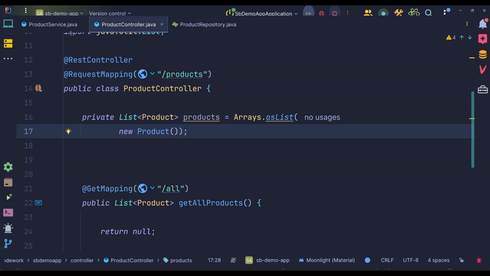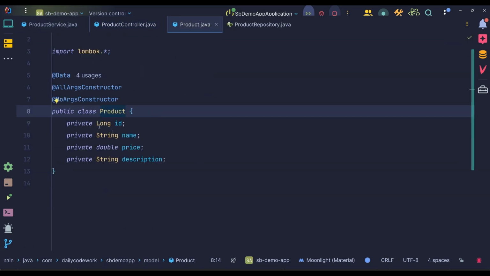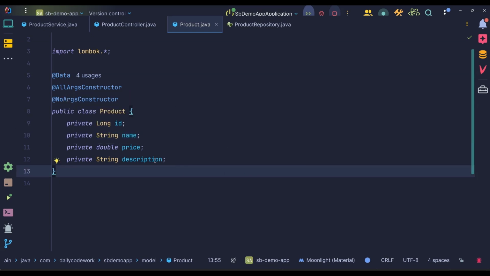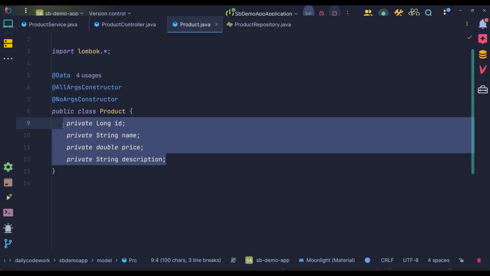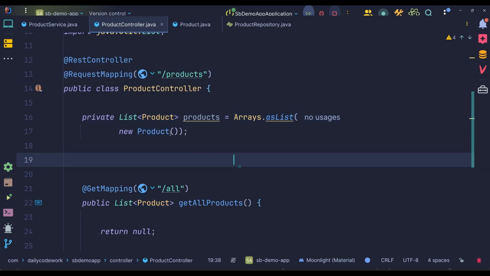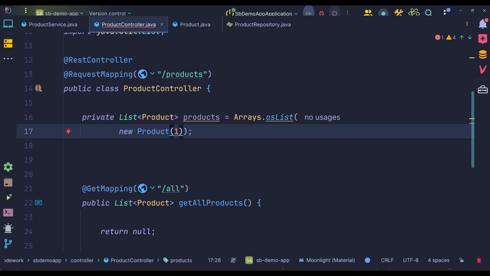Then if we go to the product service, we have all these annotations right here. We have AllArgsConstructor, and we have NoArgsConstructor, right? These are all the attributes we need to have. So now we're going to make use of the all arg constructor. If we go back here to the controller, the ID of this one is going to be 1. Then the name, we're just going to say Samsung. And here we're going to put the price. So the price is just going to be 100. And then the description, we just want to say some smartphones.